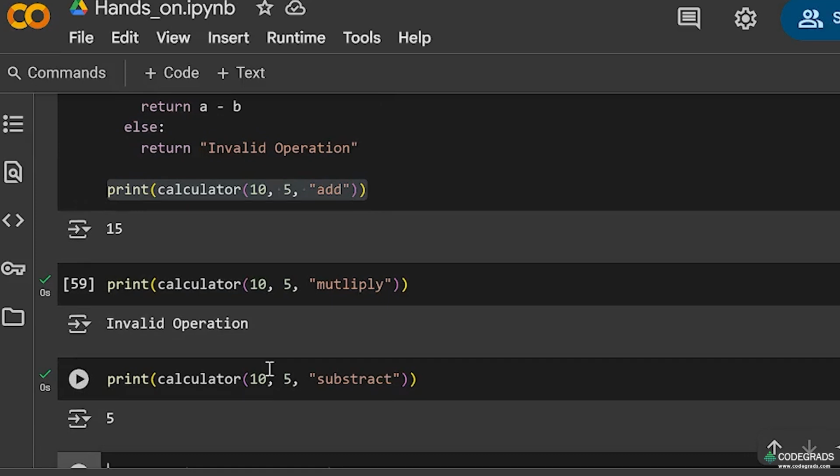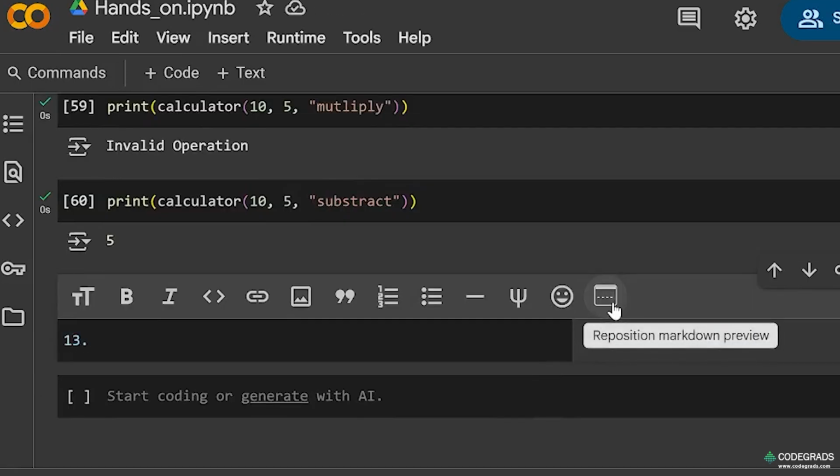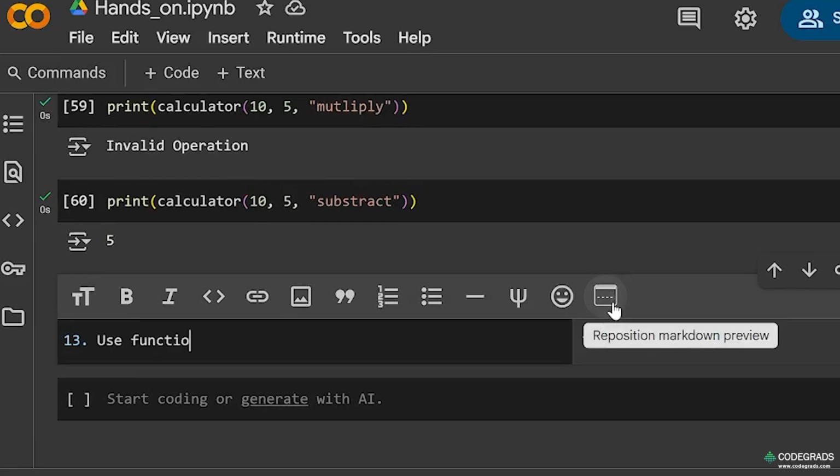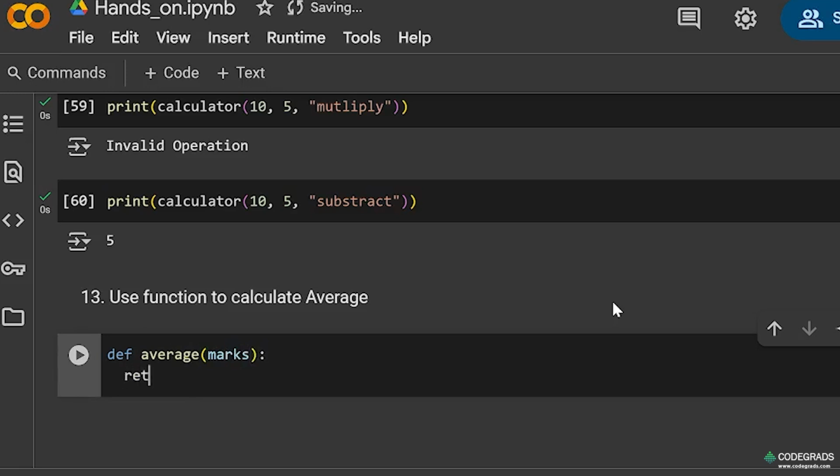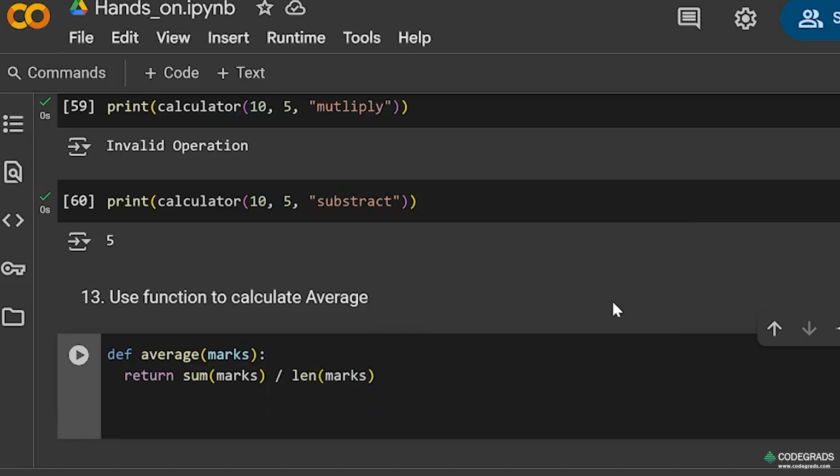Now, we build another function which is used to calculate average. Use a function to calculate average. The input will be the marks, and we'll return the sum of marks. So what is the formula for average? Sum of marks divided by length of marks. Okay. Build a simple function to calculate the average.